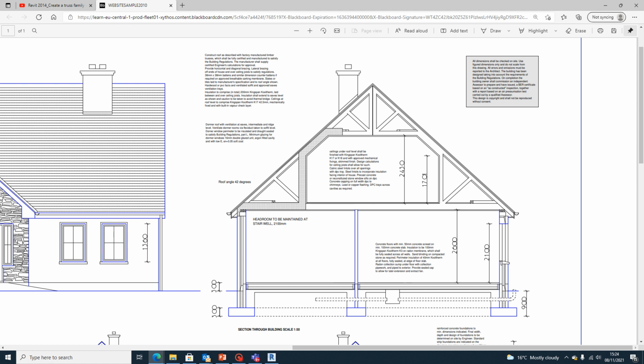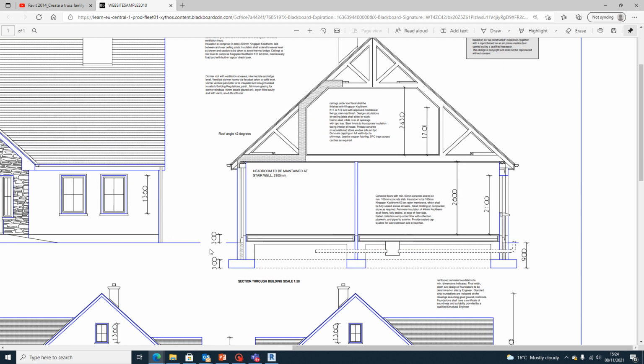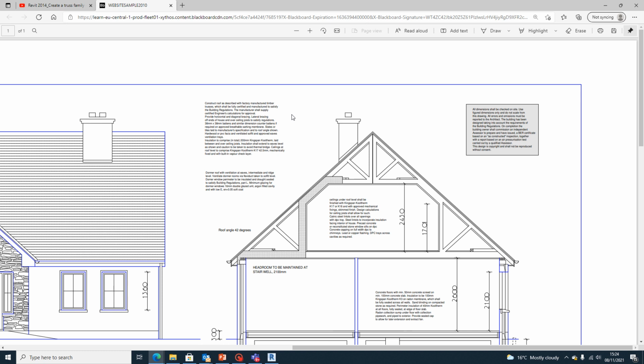So we know then that we have these kind of webs here and one going up there, so that and that, and we have this section here to put in as well. So to do that, you're going to use reference planes to show the points that they meet. So you're going to have one down here. I'll do it on this side so you can see.